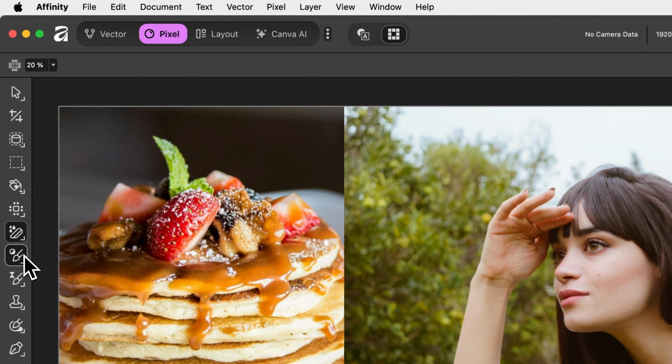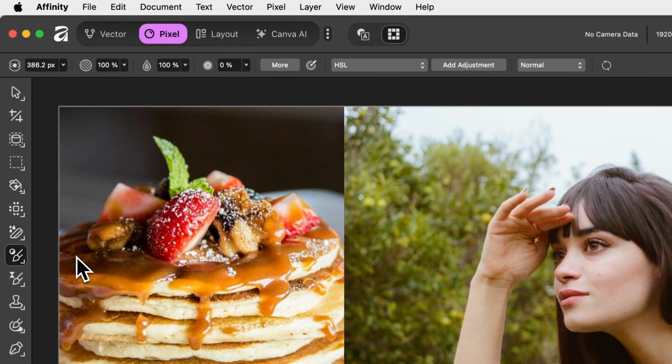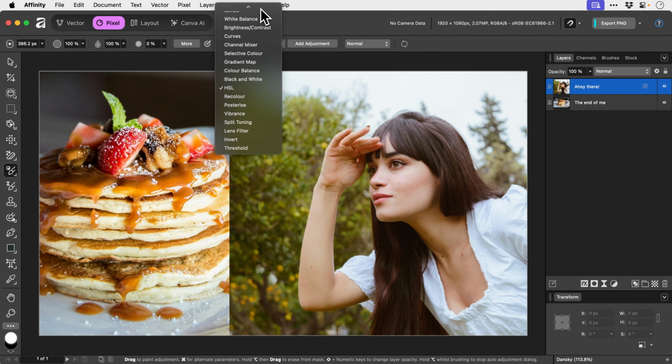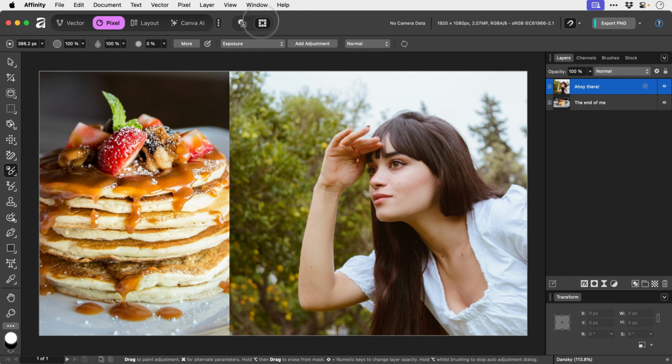Right, next along, we have the adjustment brush tool. So what we can do with this one is we can pick our adjustment up here. As you can see, we've got lots of adjustment layers that we'll be covering in a future video. So let's go with exposure for now. And by default, you can see it's darkening this area. We get that live preview, which is lovely. And we can hold down Command or Control for an alternative functionality, which is going to lighten the area. So by default, this darkens and then this lightens.